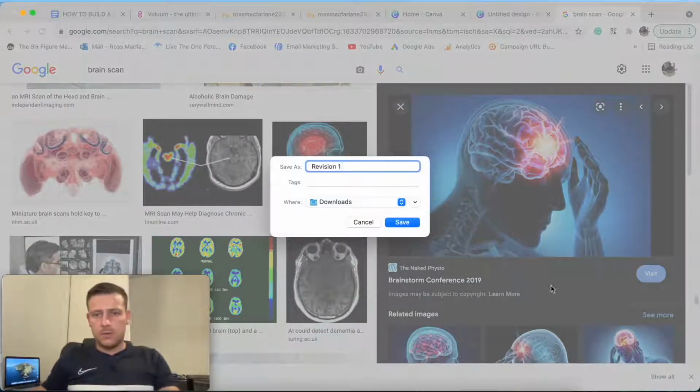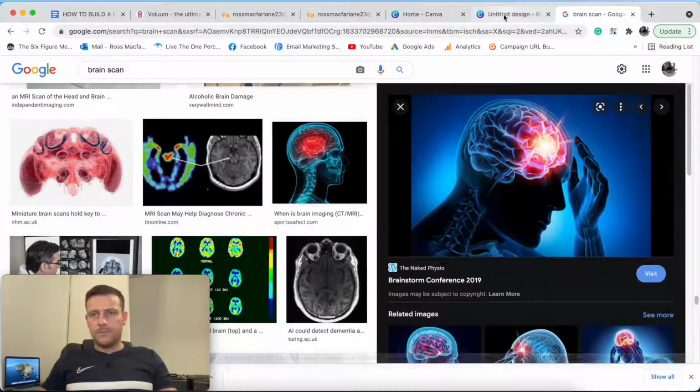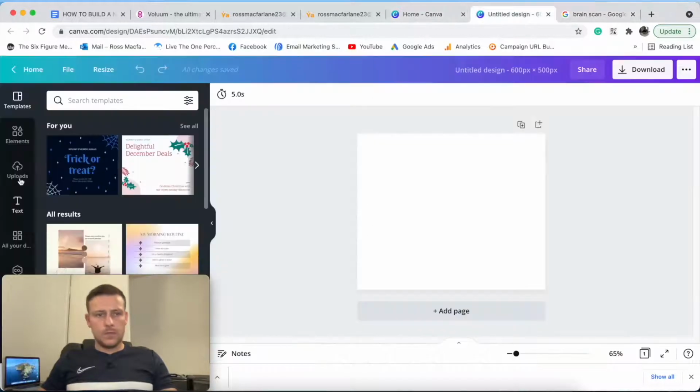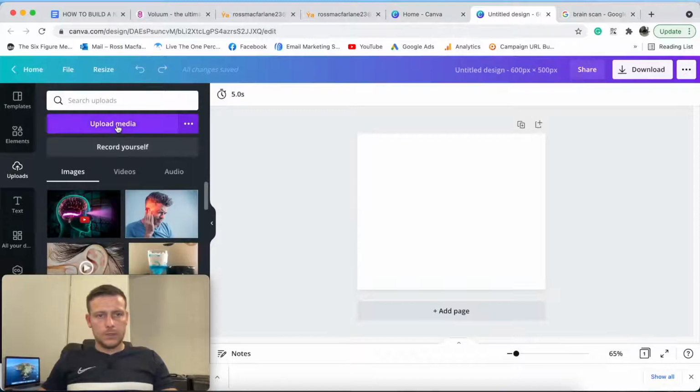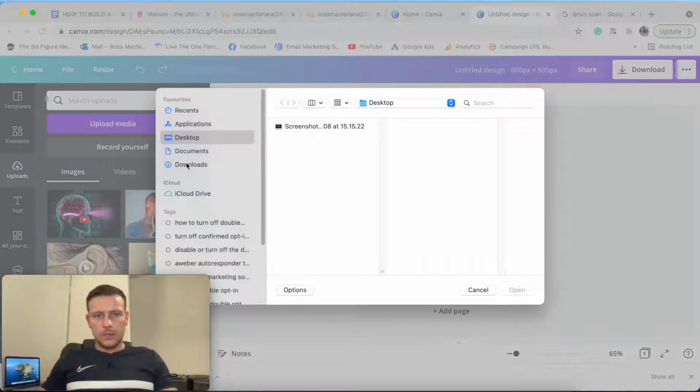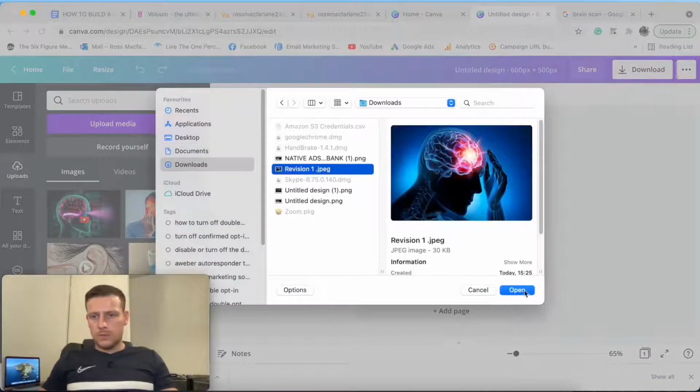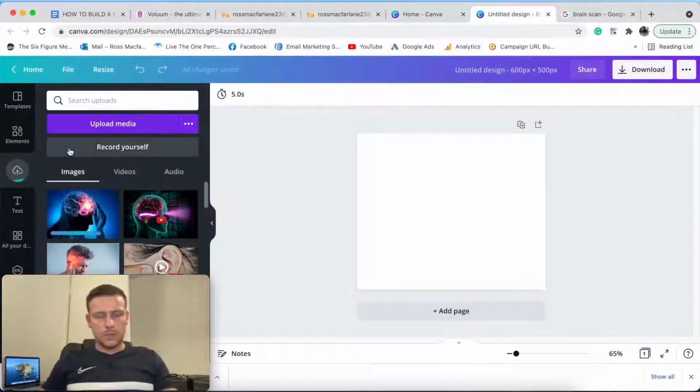Save image as revision 1, save. Sales, images, upload, downloads, revision 1, upload, let's see how that works.